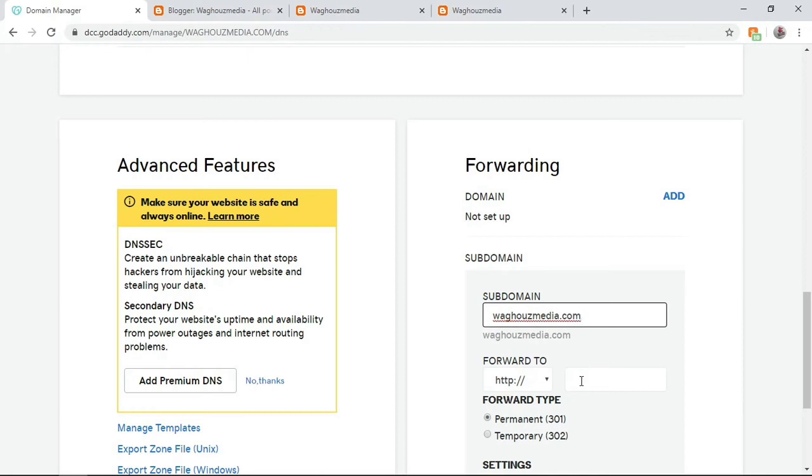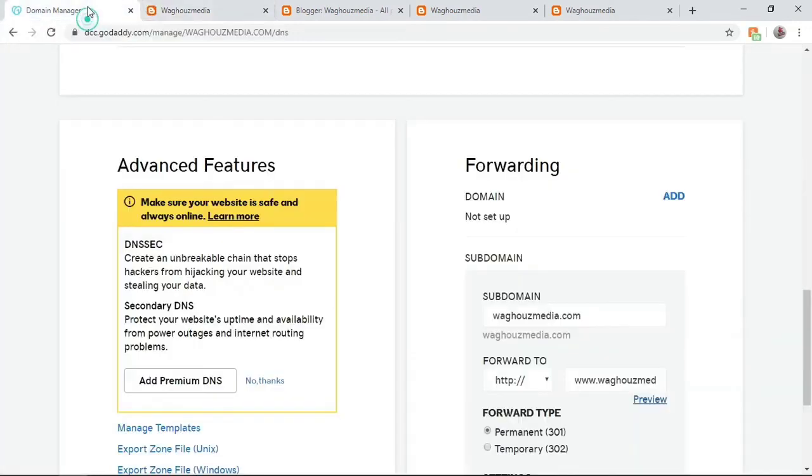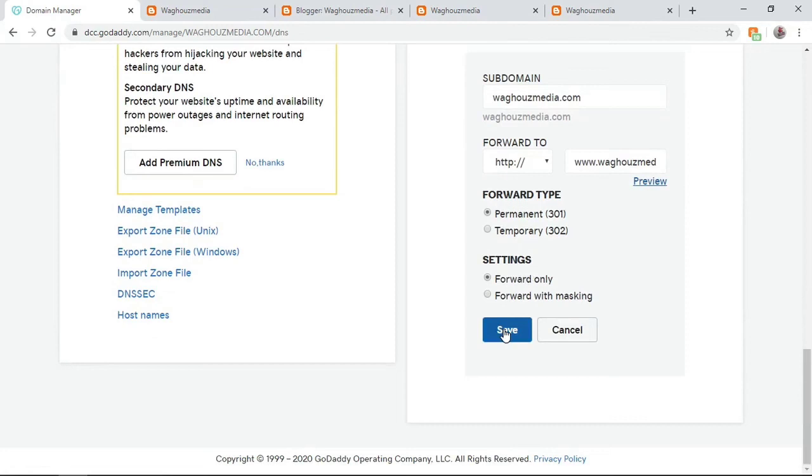Then you come here and you tell them that when this is typed or searched, it should be redirected or forwarded to the one with www. So now here we are going to clear all this and leave it like www.waghousemedia.com. Then let's click on preview and see how it works. Good, you can see that. Good. So come back here after everything. Don't change any setting, leave it as it is and click save.